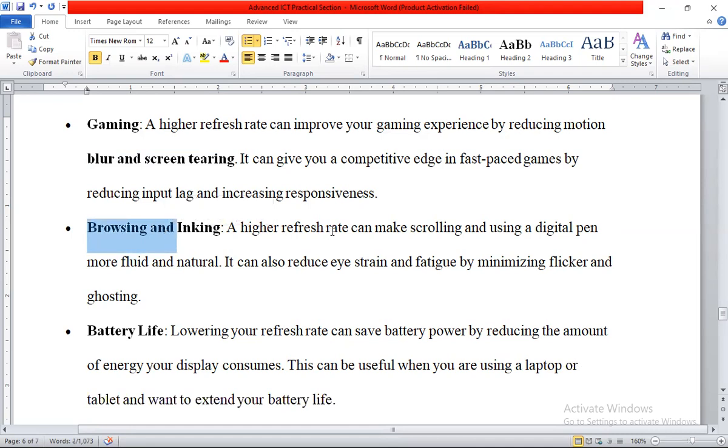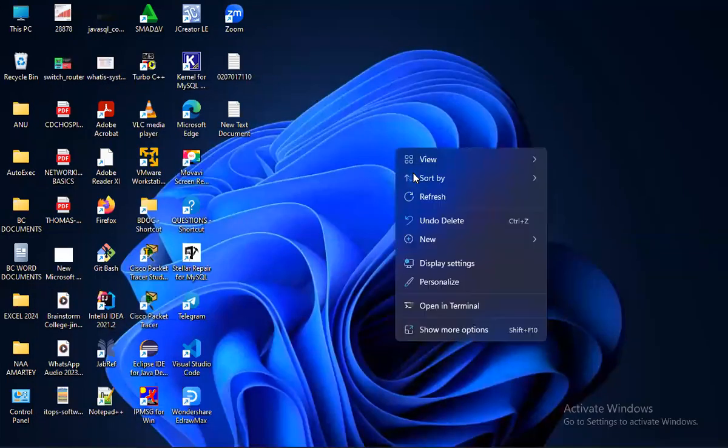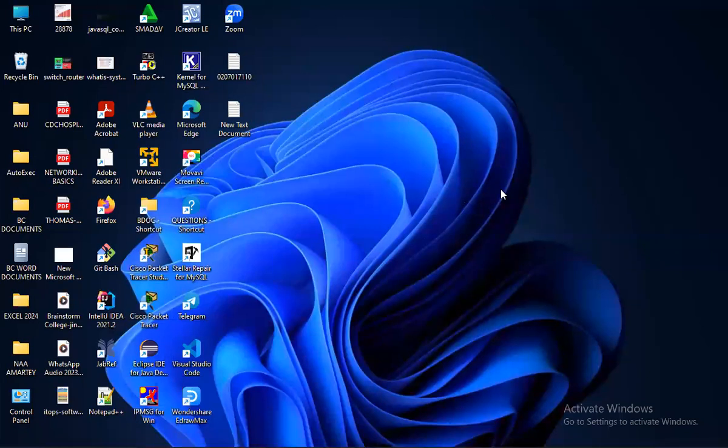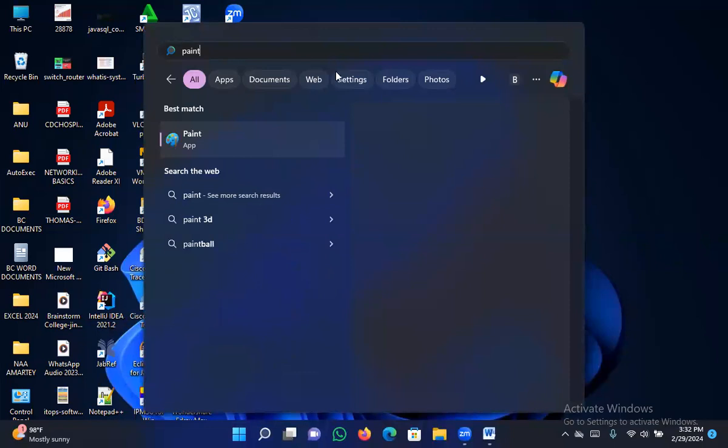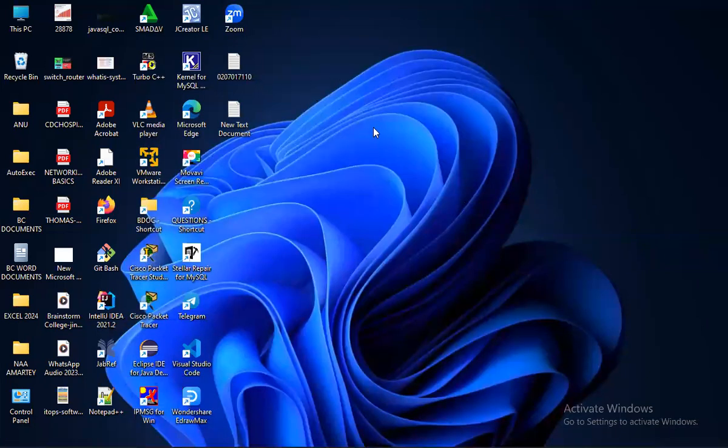A higher refresh rate can make scrolling and using a digital pen more fluid and natural. Some of the applications allow you to actually use your cursor to pick a pen and then you draw. Let me show you an example here. When you go to Paint, let's search for Paint.